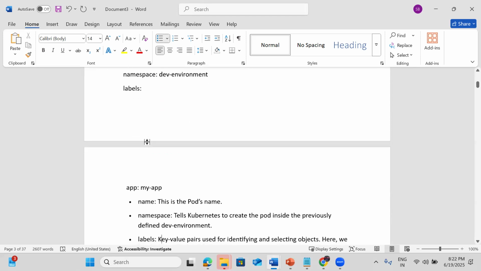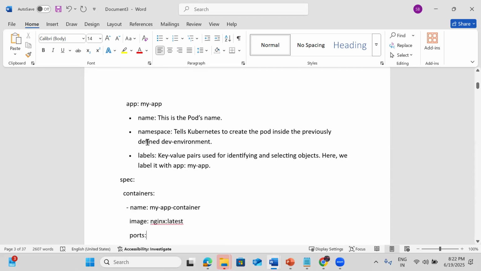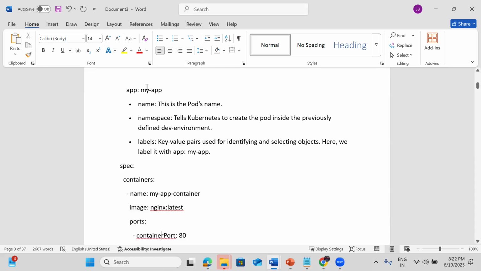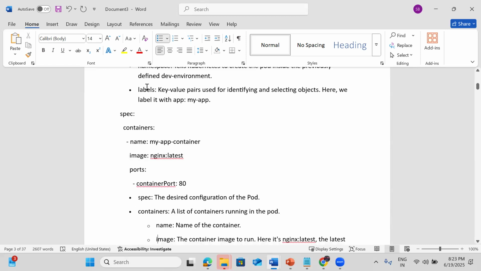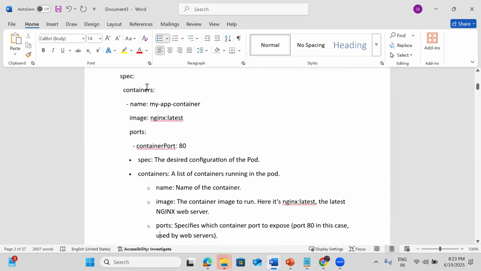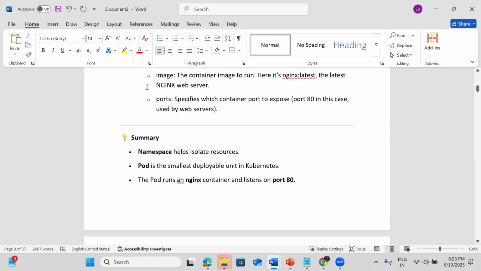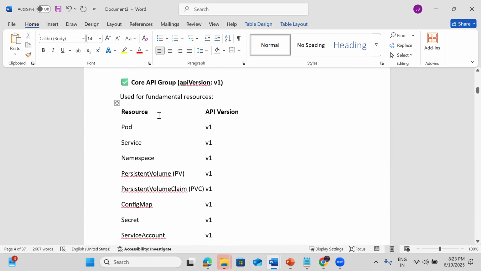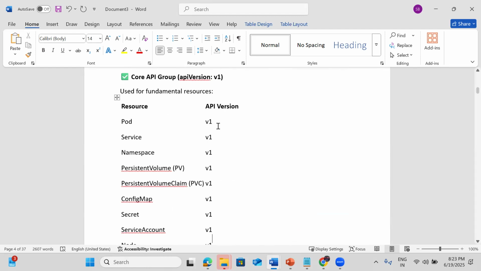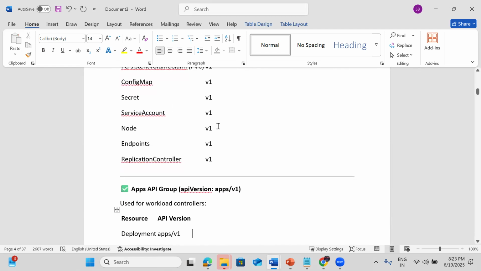A manifest file will tell the kind, okay, and my app is the pod name, and which namespace we need to use. Labels are very important, and specifications are also very important. We'll discuss that. Okay, so for the resource, what is the API version I'm trying to explain. For the pod, what is the API version? v1. For service also, most of the basic objects we have in v1.